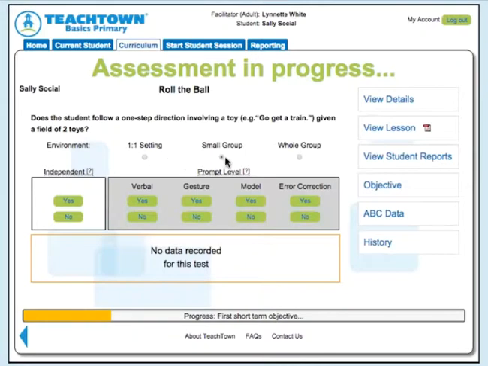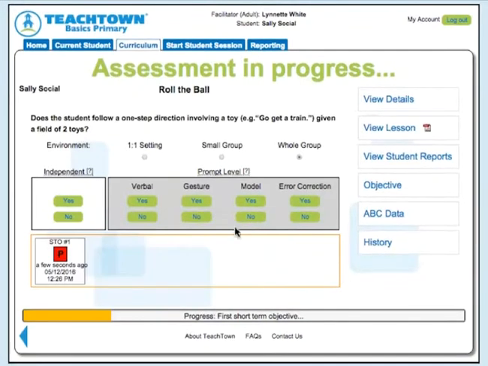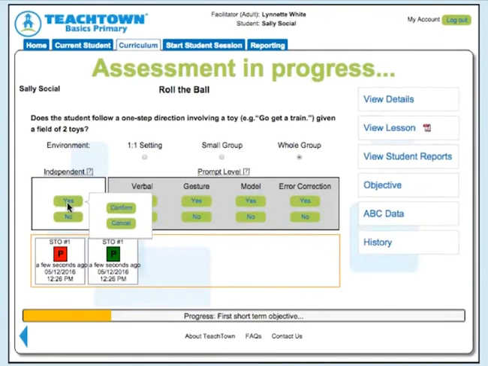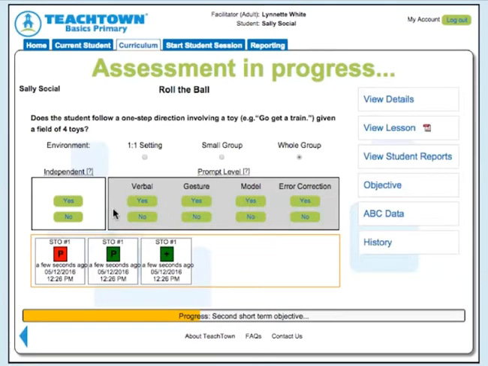Again, your data would be recorded whether it's small group or whole group, and was the student able to have success with that response. My student needed a prompt. You're going to continue to take this data until you get 1 correct response. You can see now I moved into my second short-term objective. This bar will continue to grow and fill in with color as you progress through the assessment.